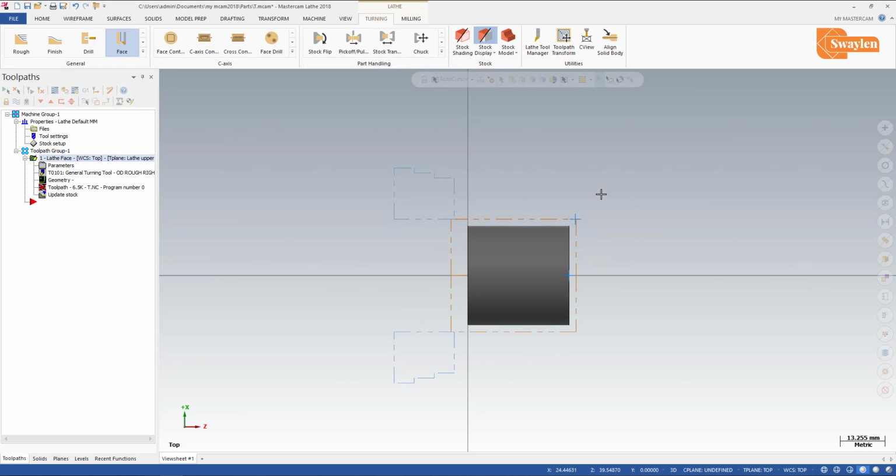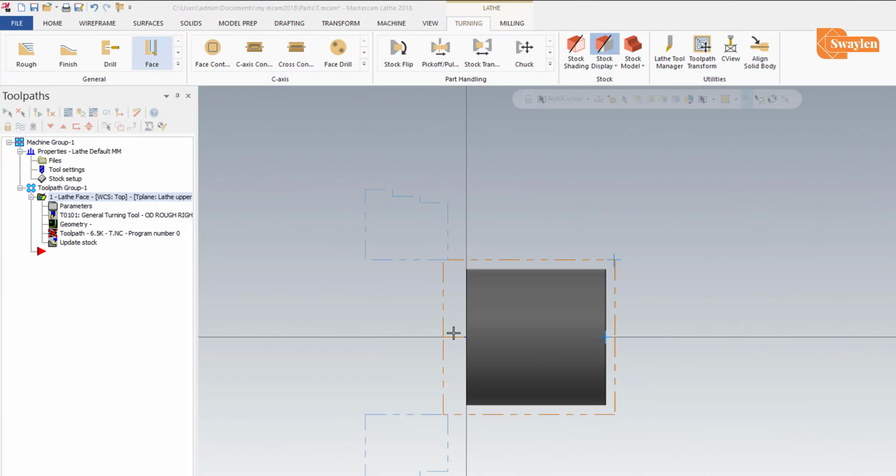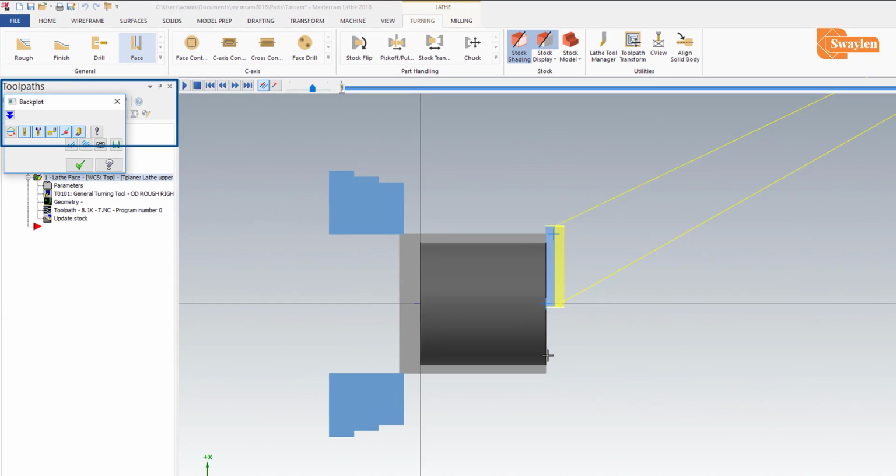So you will see the operation is not created. So why? This is the regenerate option. So click on this option and regenerate your operation. Now this is the backplot, meaning to view your operation in 2D. So click on backplot. You will see.